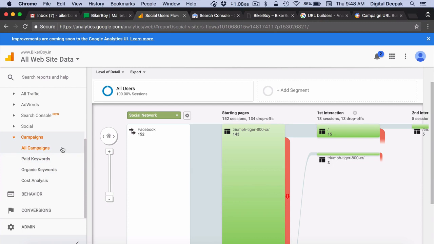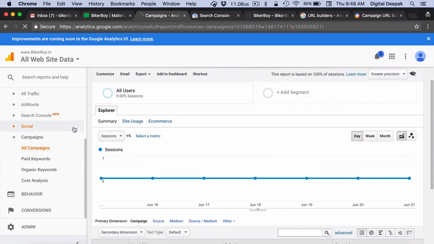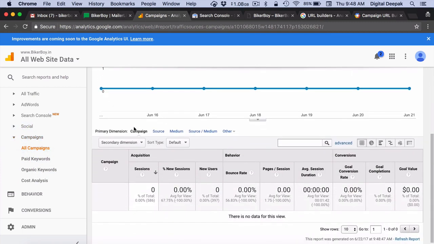So there is something called campaigns which I want to show you. There are different campaigns, right? You have paid campaigns, you have organic campaigns. So if you want to send traffic from a particular source, then you can go ahead and create campaign variables, and those campaign variables will be available here.